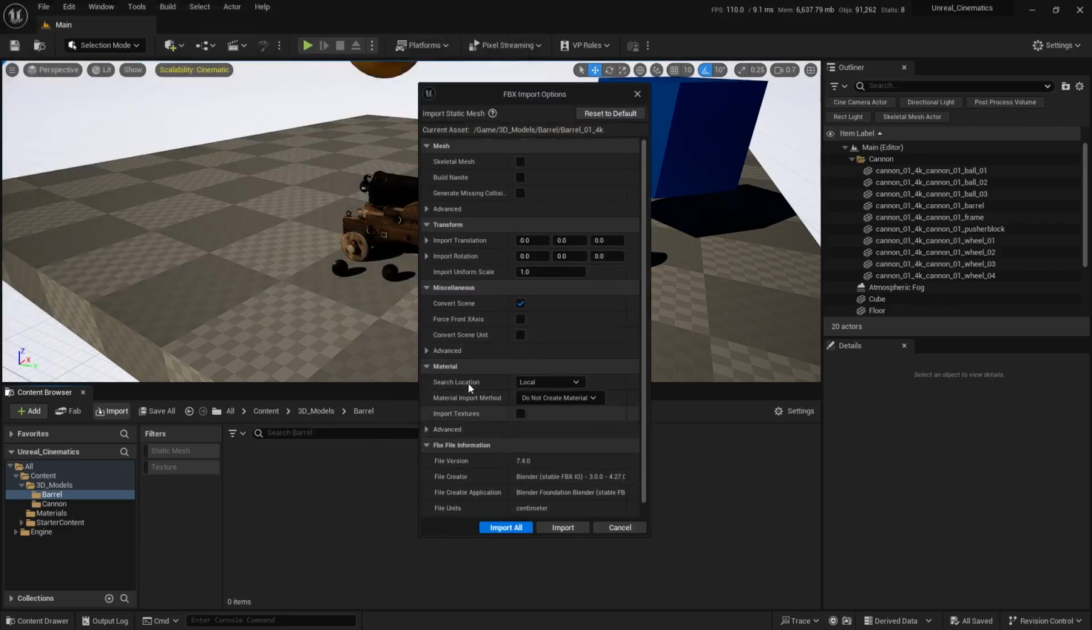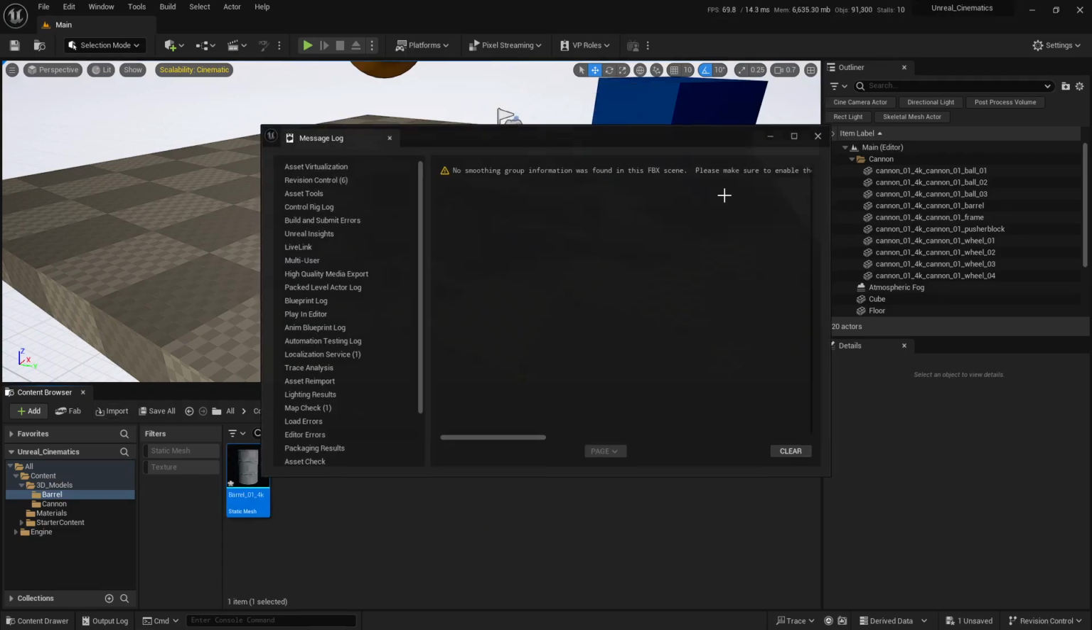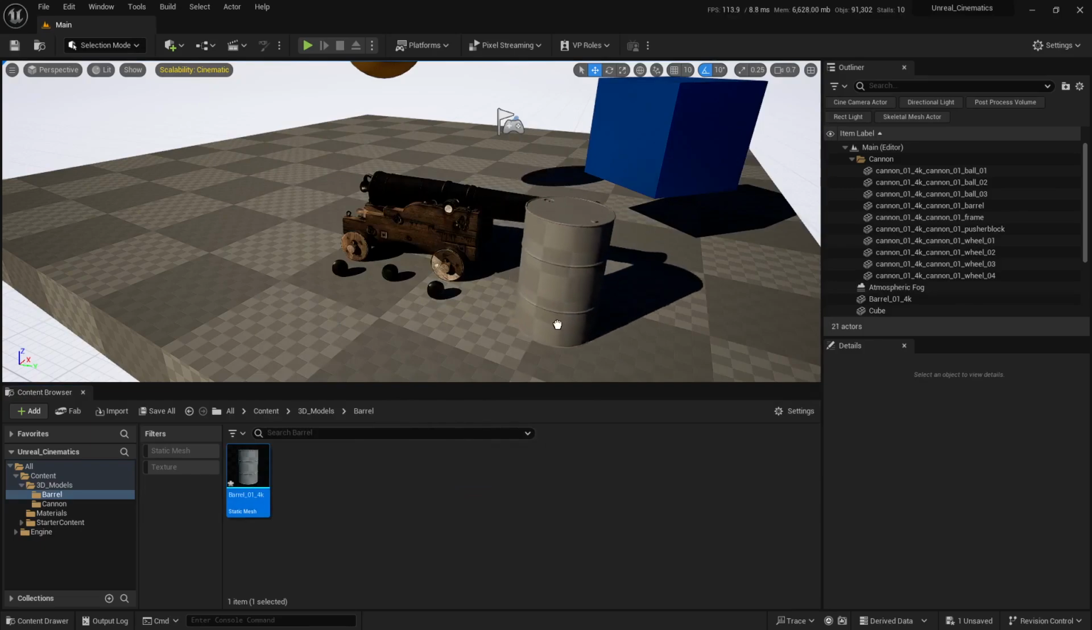And I'm going to keep all these settings. Make sure the skeletal mesh is unchecked because this is not a skeletal mesh. And also I don't want to generate any missing polygons. I'm going to import the textures separately, so I'm going to disable them as well. I'm going to click on import all and it's going to import the 3D model that it has in that FBX file.